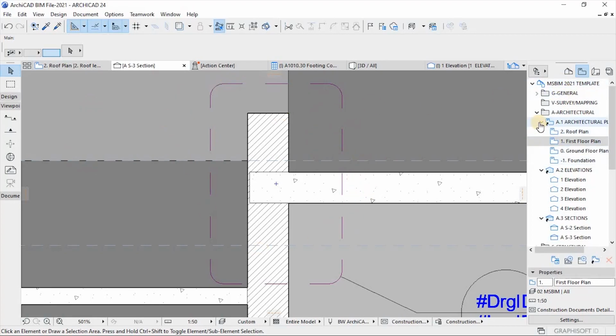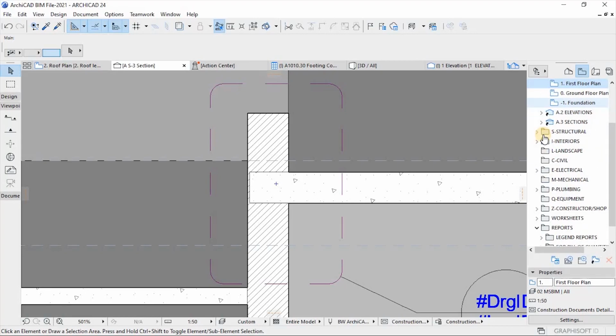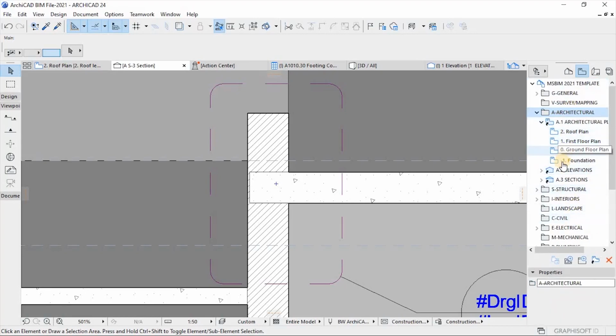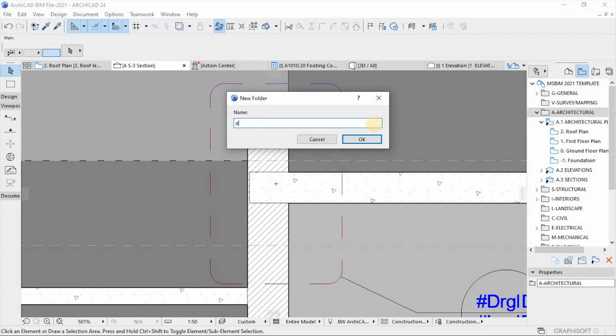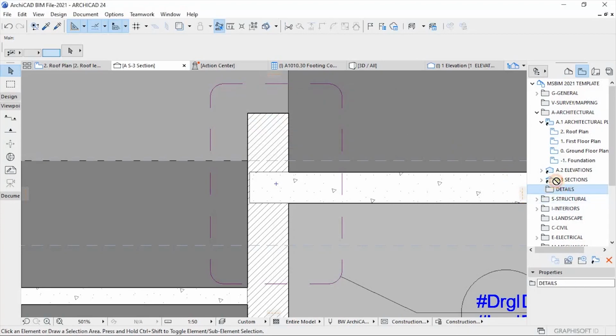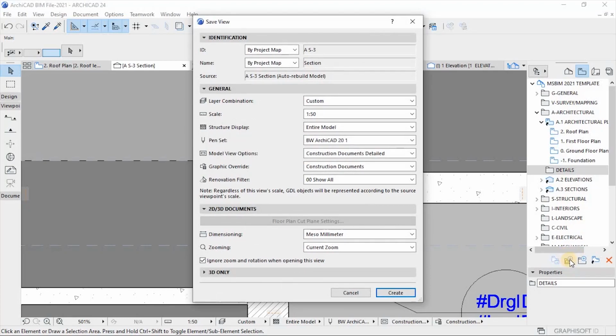And then if you go here under architectural or under the view map, let's create a folder for details. So I'll create a folder, call it details. Hit OK. Move it inside the architectural. So what I'll do, I'll save this current view. Under here, click on this to save this view, and then the ID I'll leave as it is, or I can just customize the ID.